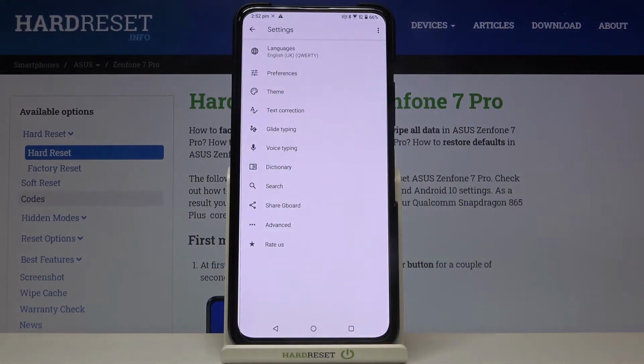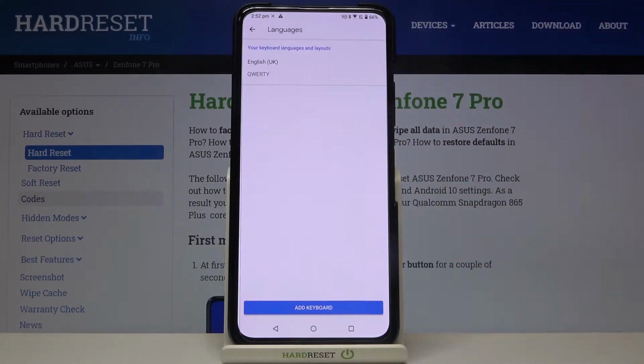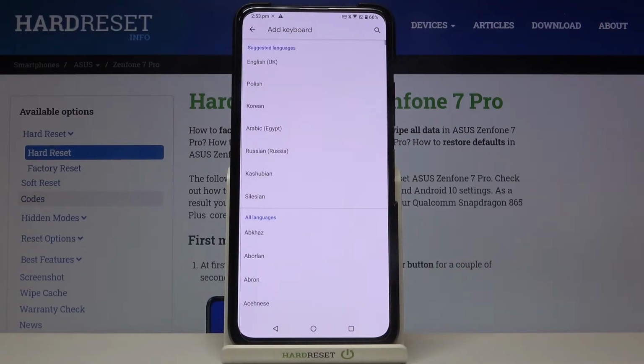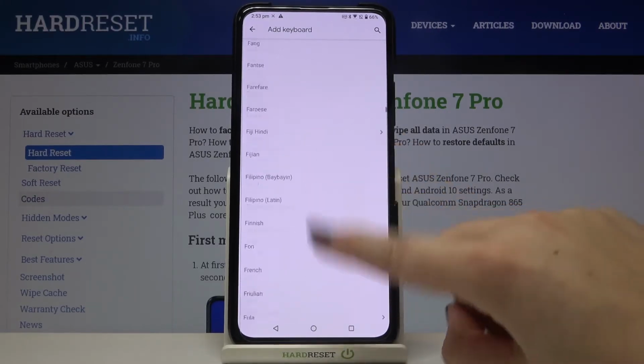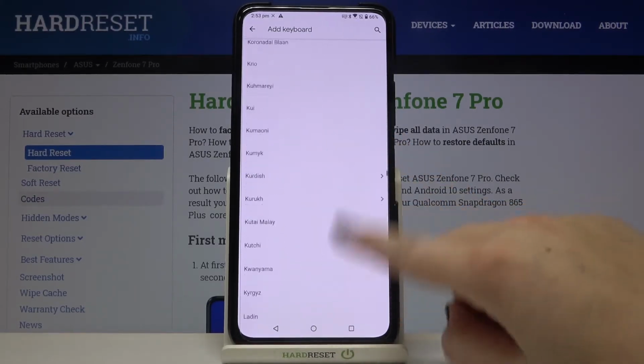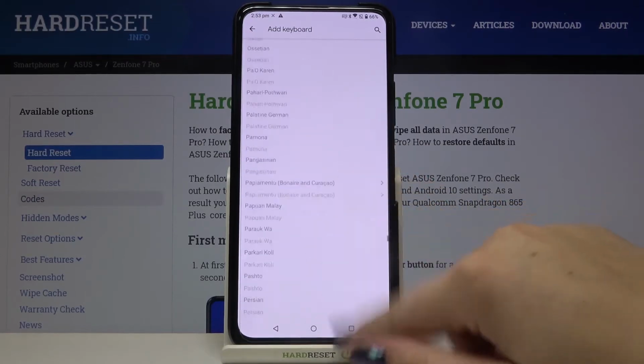So let's tap on this icon, let's choose the languages, and as you can see here we've got the list of previously added languages. We've got only English right now. In order to add a new one, just tap on add a language. And as you can see here, we've got the full list of available languages from which we can choose. So we've got plenty of options to choose from, as you can see.